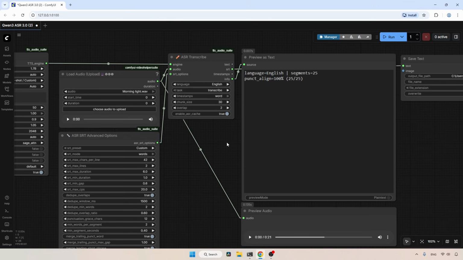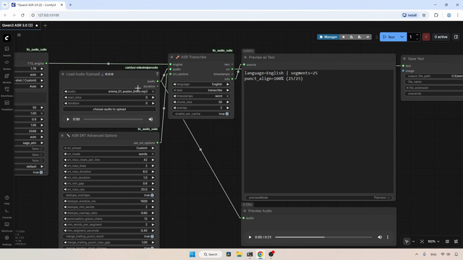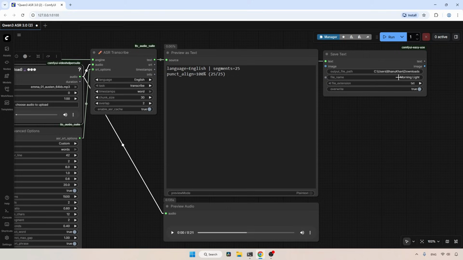So, let's transcribe another audio. Let's choose a different file. Maybe let's choose Emma01. Since the audio is too long, let's set the duration to 60 seconds. Now, let's connect the text output of ASR transcribe to the source input of preview as text. Also, let's connect it to the text input of the Save Text node. For this transcription task, we can choose a different file name. Let's type Emma Speech. Now, let's run the workflow and see the results.